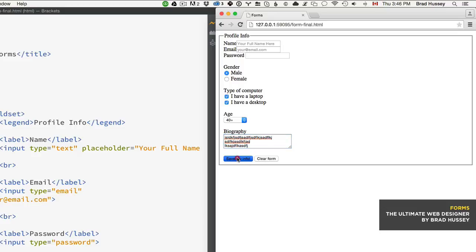So if I were to submit, this would submit that info. Currently it goes nowhere because this is just the HTML front end skeleton form. It doesn't actually submit data to the server. And then there is the clear button. So if I were to fill in some information here, you can clear, and that will clear the form. So why don't we go ahead and get started building this.